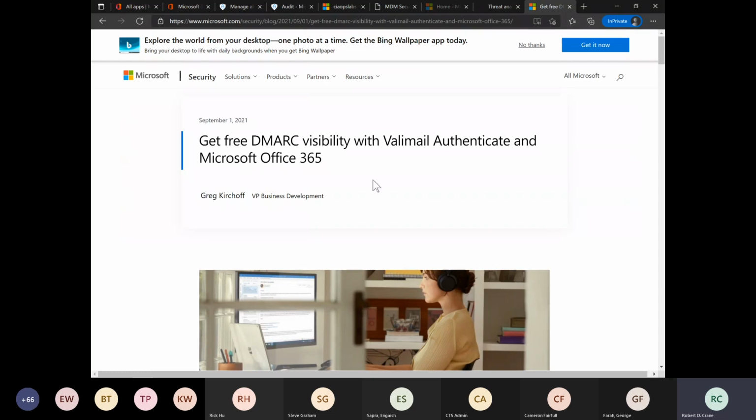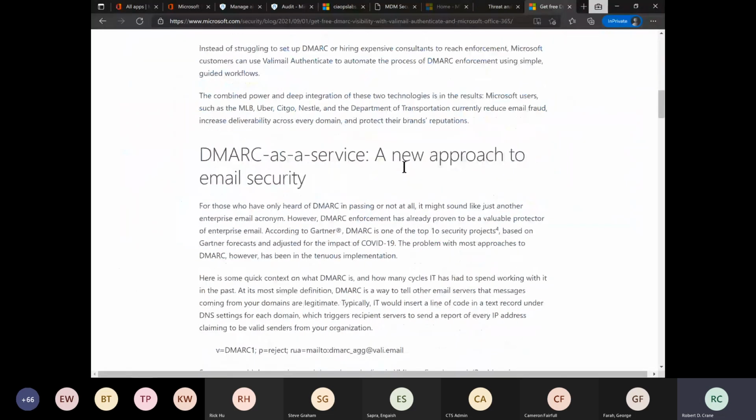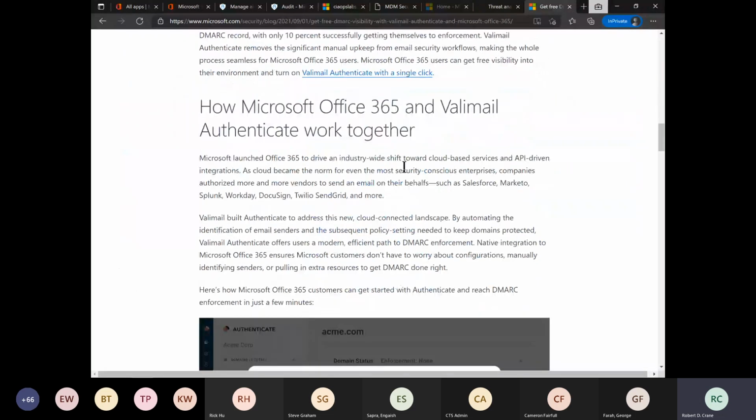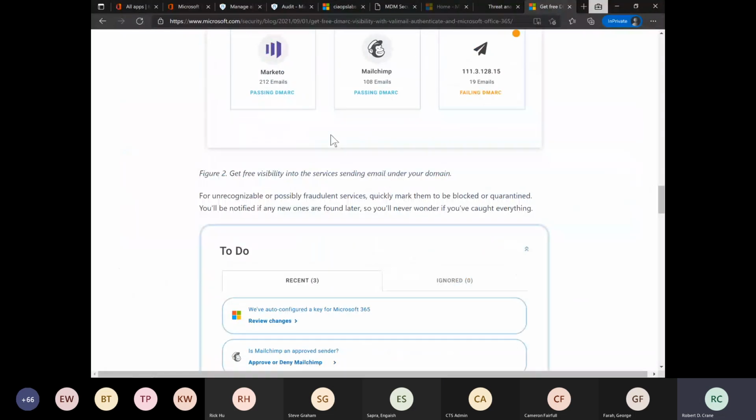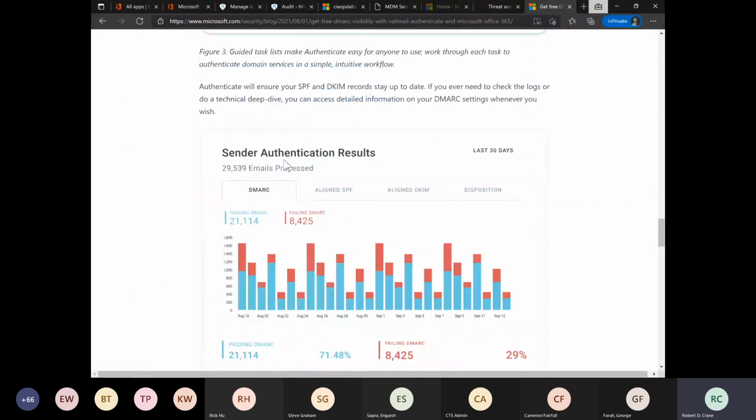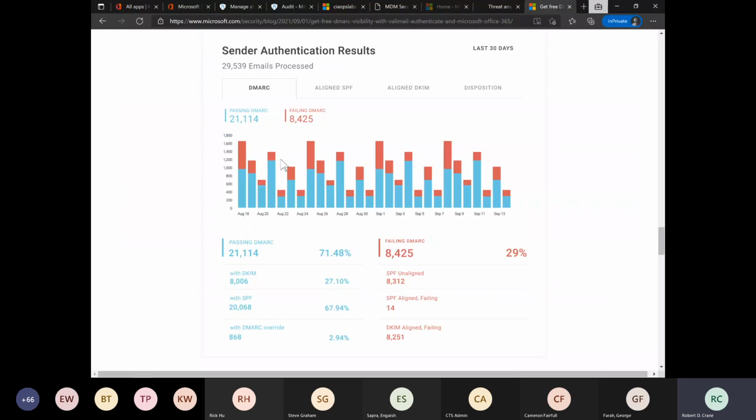So basically, this is a DMARC reporting service. Valimail allows you to put your DNS and your DMARC in there and then create these sorts of reports to see the senders, to do all that sort of stuff. You can then look at who's abiding by DMARC and who's failing DMARC.